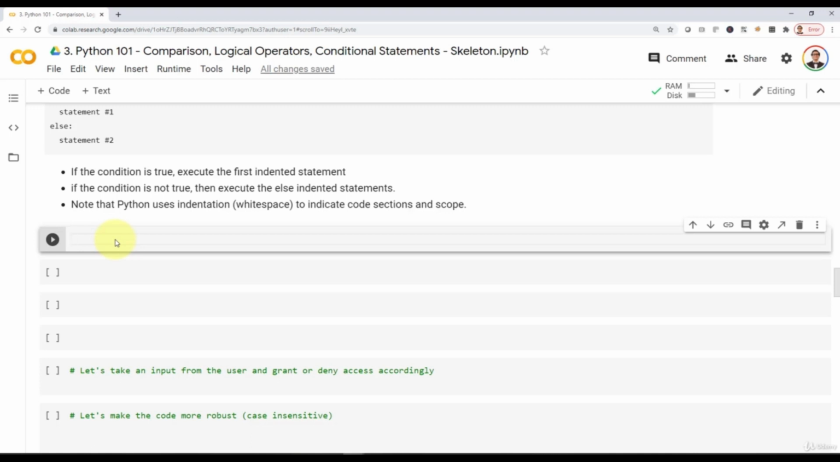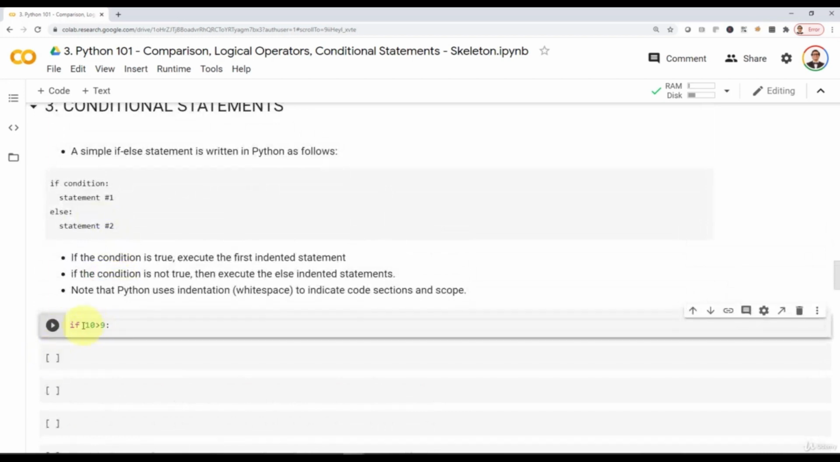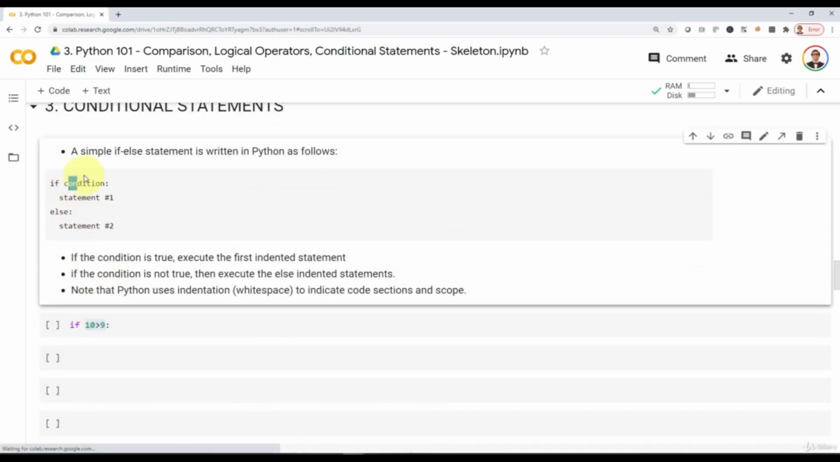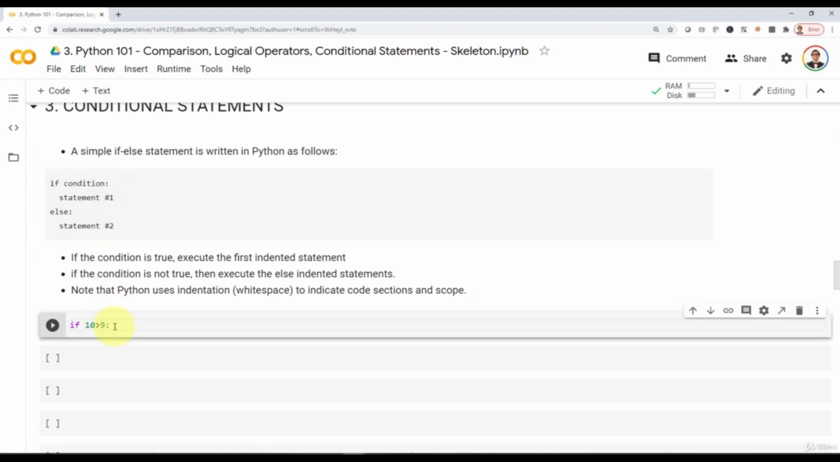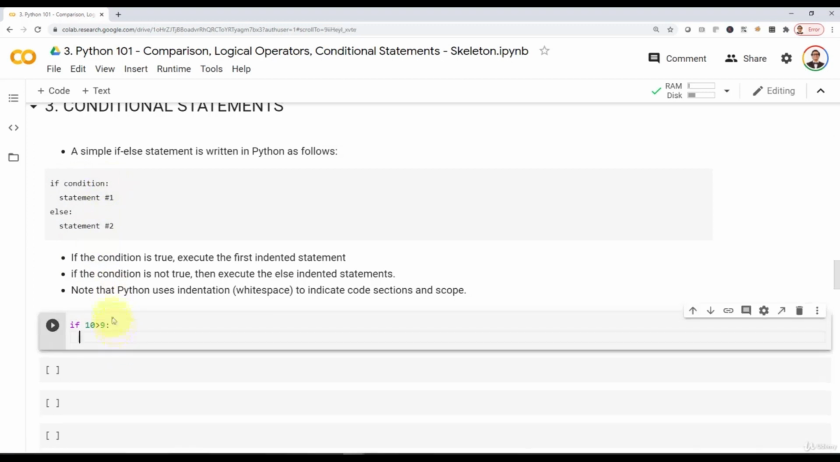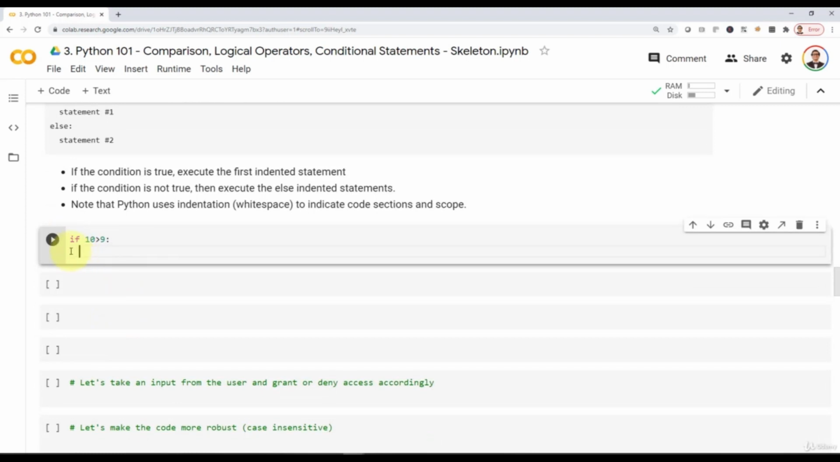So let's take a look at a practical example. Let's go ahead and write the following. I'm going to say if, and then write a condition: is 10 greater than 9? And then I'm going to add a colon. Please note that here I added a condition and then a colon. Then you press enter, and you will find, which is super powerful, that the indentation is already made for you, so you're not going to forget it.